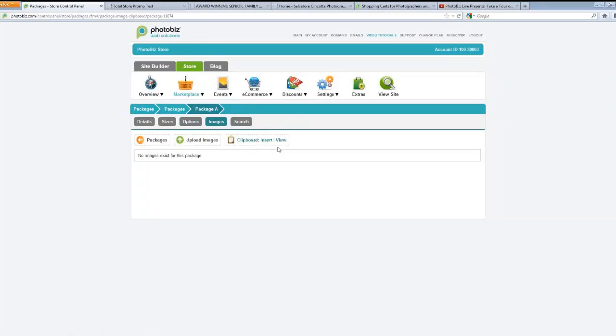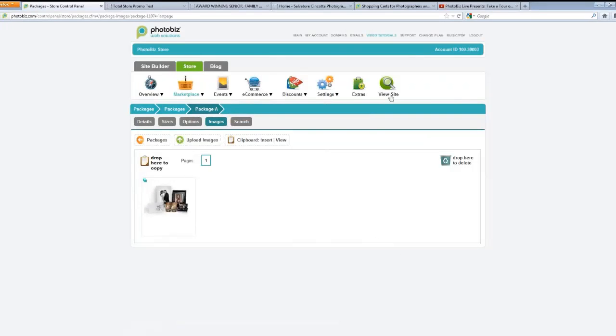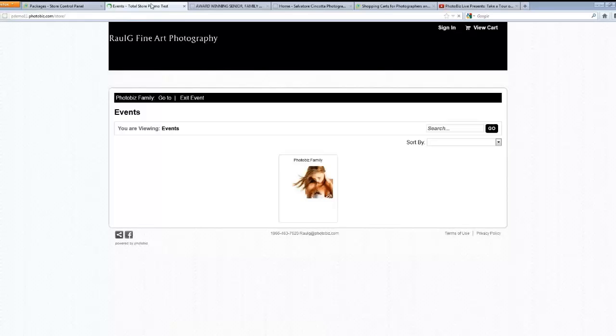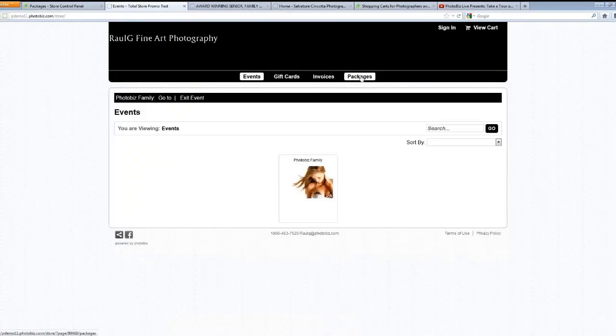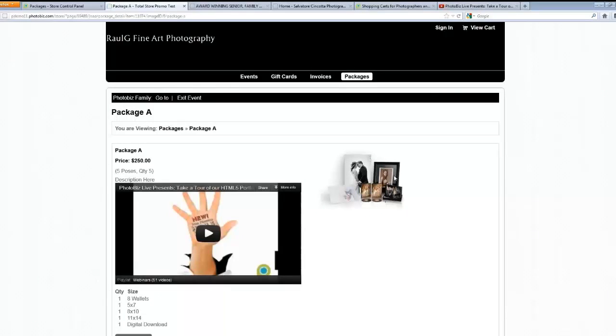And the images, pretty straightforward. You can just upload an image for that package. And then you would go to the package itself, and you'll see it on here. So you have your image, you have your video, you have your description, everything on here. Like I said, on the description, just be as detailed as possible so your customers understand what it is that they're purchasing.